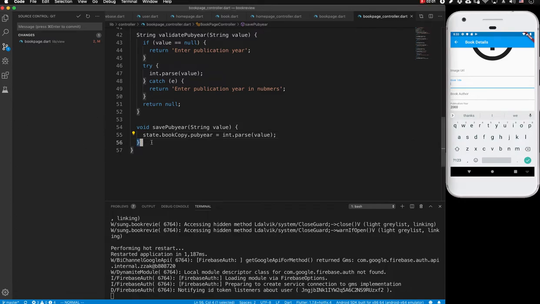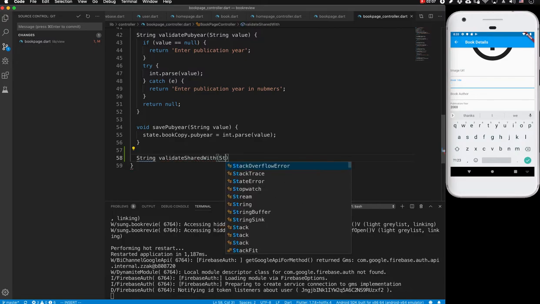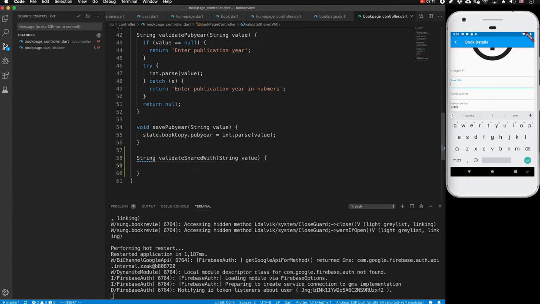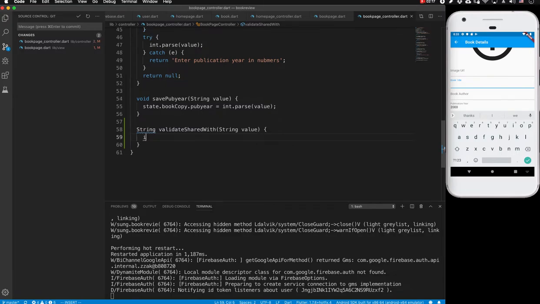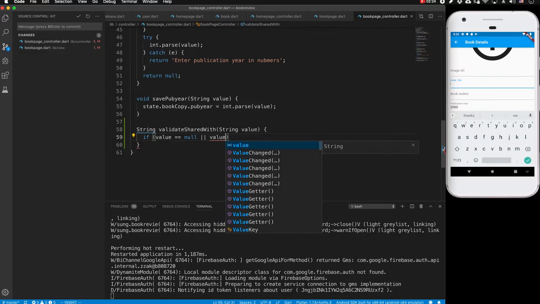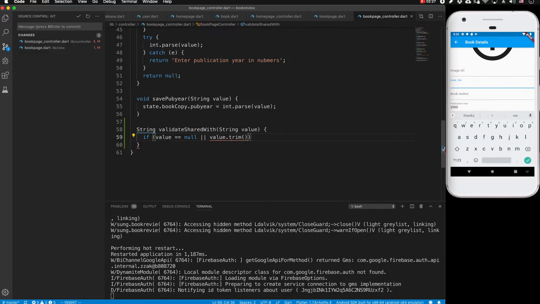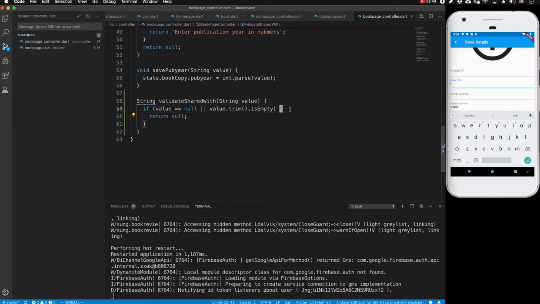First, validation. String validate shared with: just one long string comes in, and then we need to check whether the long string is a comma separated email list or not. First, if a value is null or value, let's trim leading blanks or trailing blanks. After that, if this is empty, that is fine. So the shared with is not specified at all, meaning that we are not going to share with anybody else. Then that is okay. So it's acceptable. That's not an error in validation.